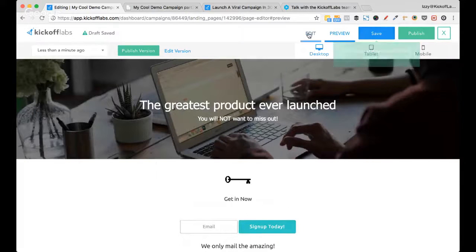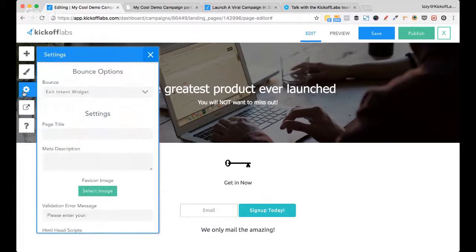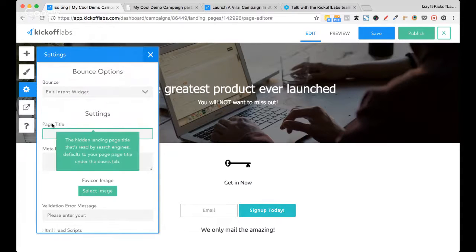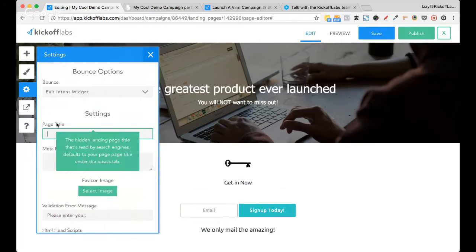Okay, so cool. Now that we saw our page, I want to show you one of the most important parts of the actual page designer. Since this is going to be a referral campaign, I want people to sign up, but I also want people to share. The share message is extremely important. That share message is going to be pulled generally from the page title. So you want to be sure that you have a really good page title, a really good meta description. This is actually seen in the browser tab, just so you're aware.